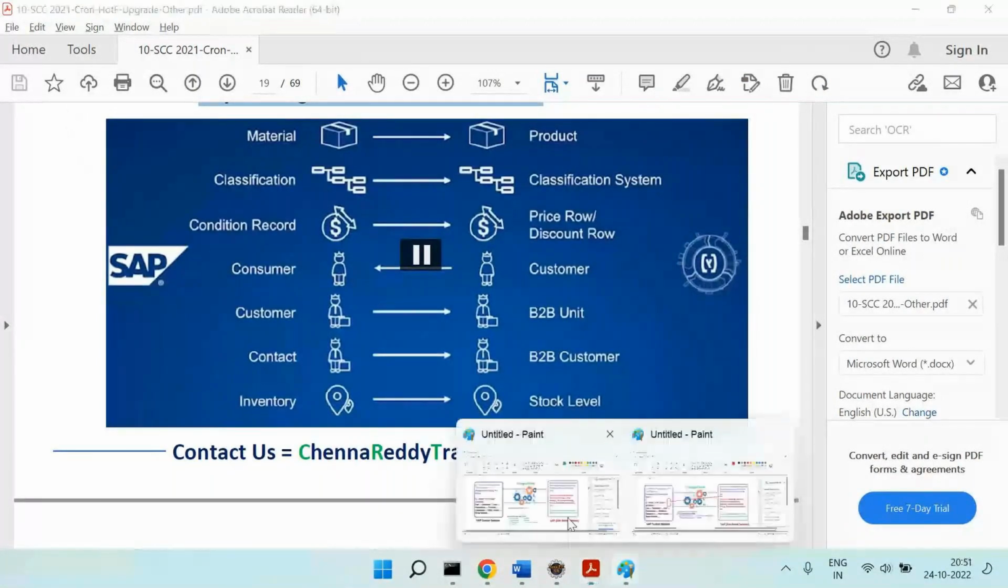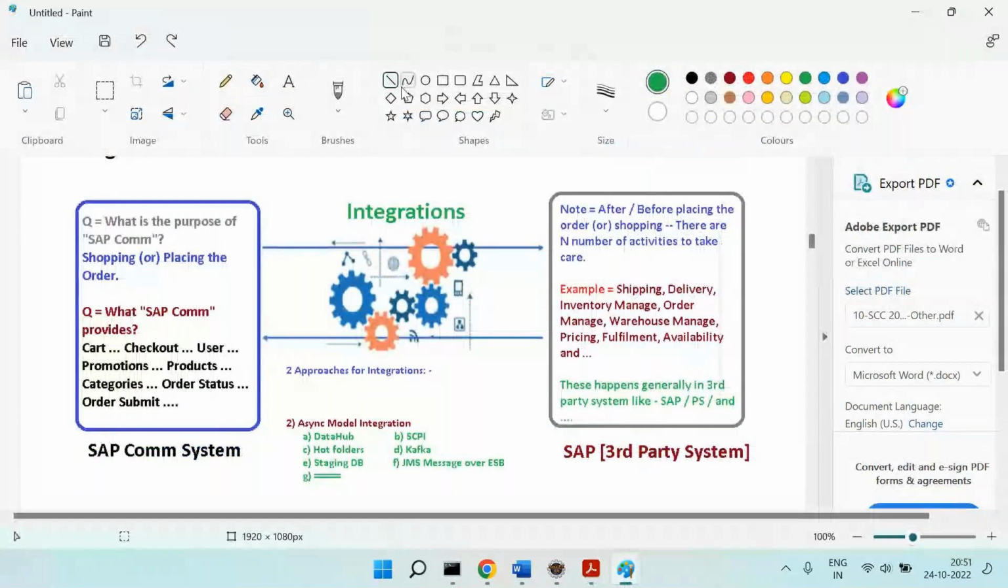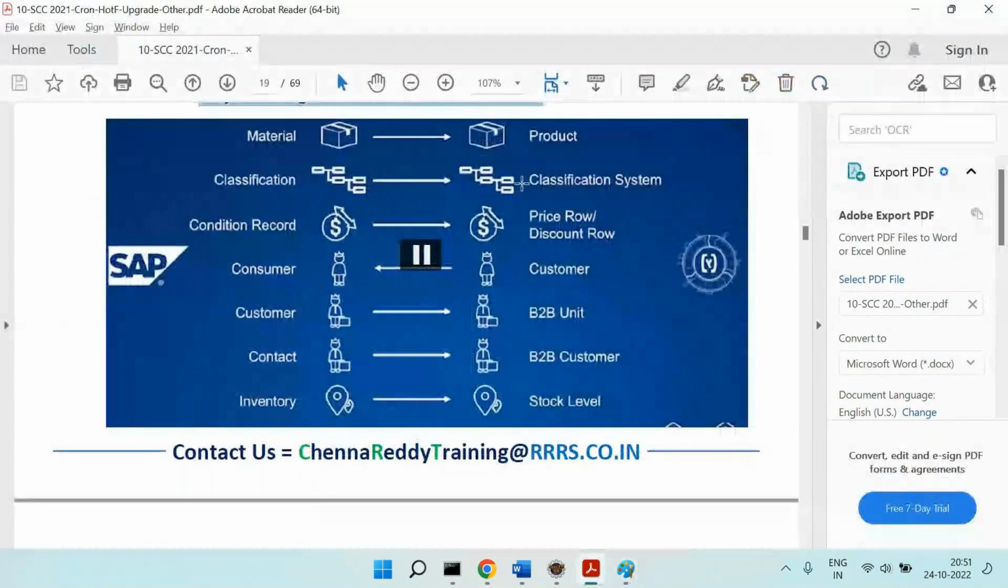Now we are exchanging the data between the SAP system and the commerce system. When you exchange the data between these two systems, you should know some common terminologies. Let's say the SAP team is telling that they are giving the materials. That means in commerce, it is a product. If they are giving the condition record, then in commerce, it's price rows or discount rows.